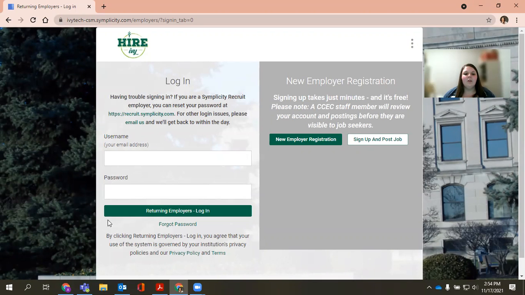So here on the left, if you already have an account or once your account's approved, you're going to be able to log in here with your information. And today we're going to be using this side. So if you just want to create an employer account, you're going to use this green button. But I suggest using this white button. So this will allow you to create an employer account and post a job at the same time.